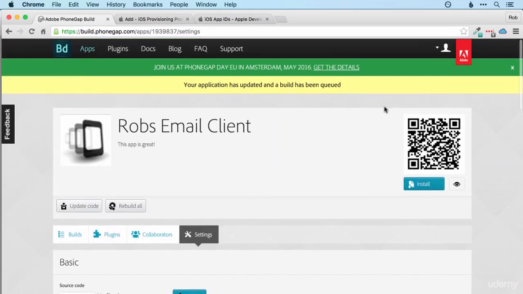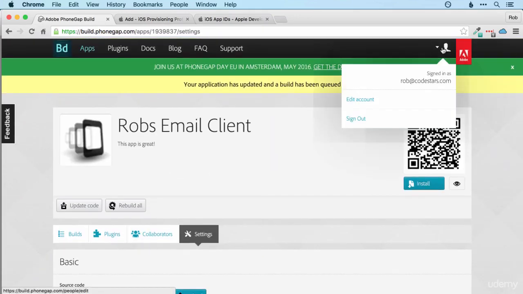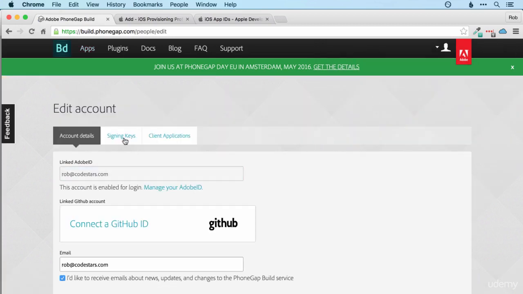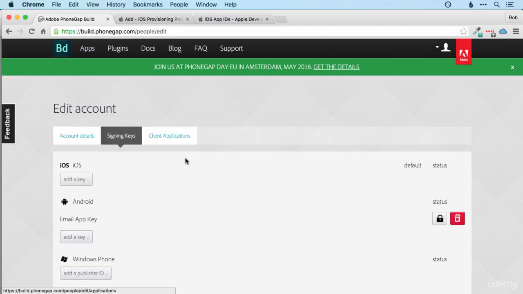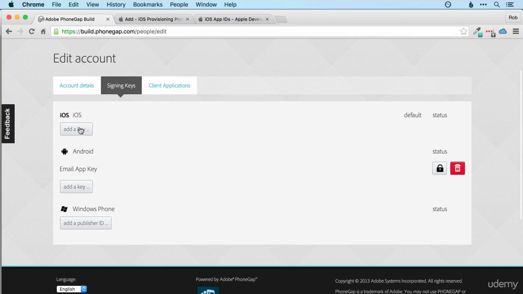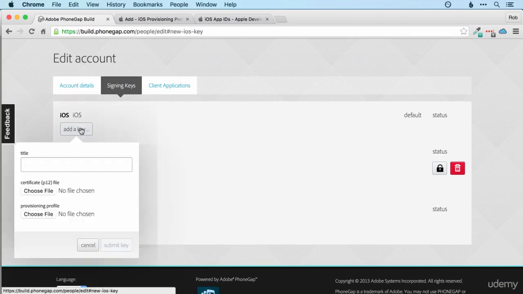So we scroll back up, click on our profile at the top there and edit account. And then we click signing keys. And just as we did with Android, we're going to add a key for iOS. So title, I'll just put the name of the app. So email app, in fact, email app key, why not? And then we need the P12 file.